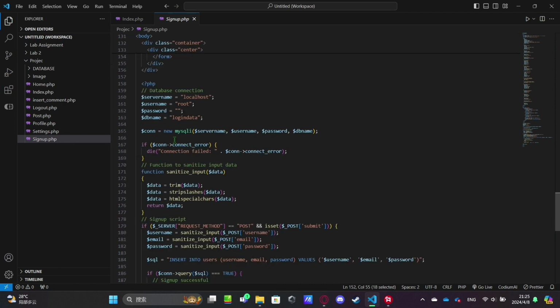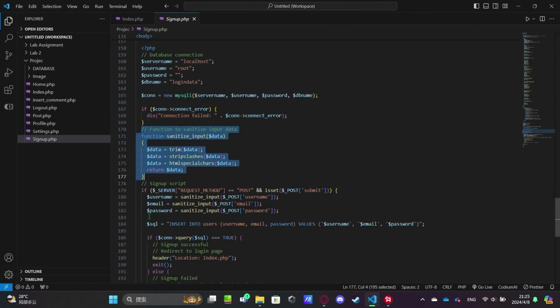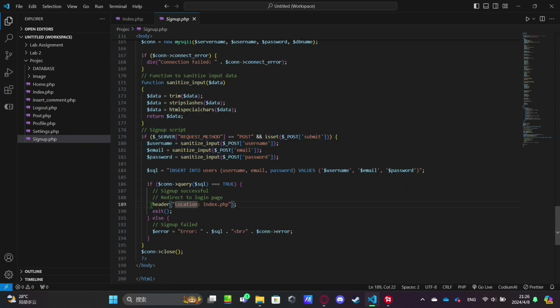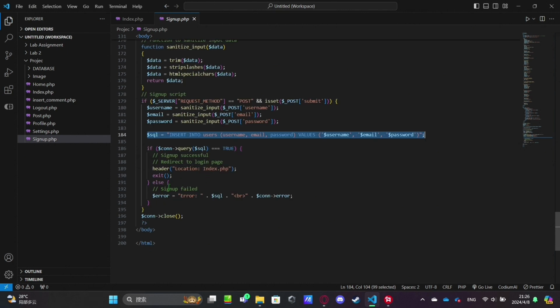If the user exists, it will start the session, store the user ID in the session, and redirect to home.php. Else, the login fails and it will set an error message. Lastly, close the database connection.